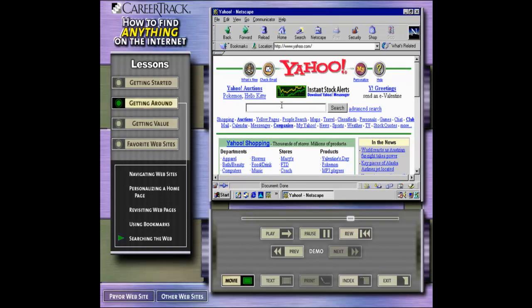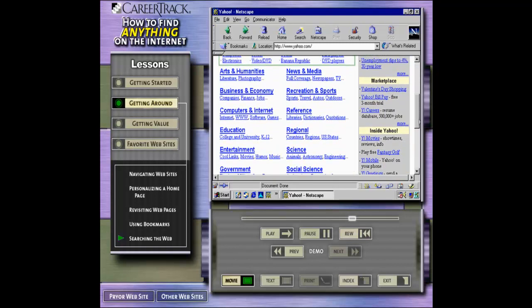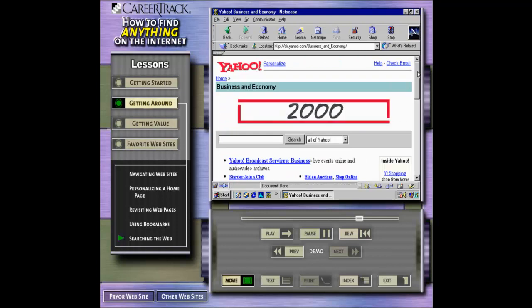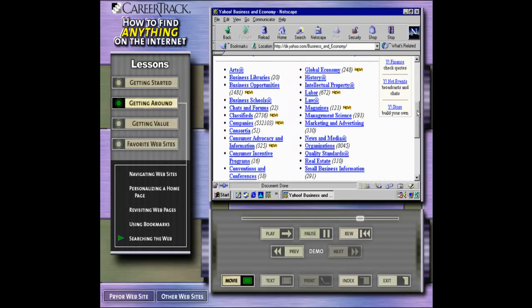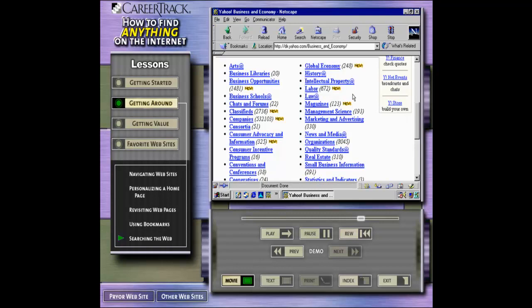Yahoo does have a search engine feature, but we'll search in the subject categories. This page shows the main categories with some of the subcategories below them. We could begin our search with one of these subcategory links, but I think the one to start with is the main Business and Economy category. This page displays a number of subcategories that could be useful. Let's start with Small Business Information.